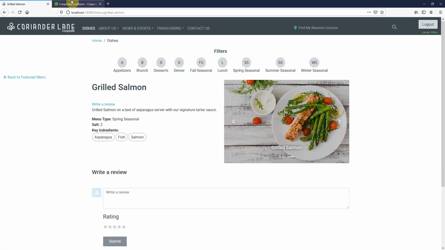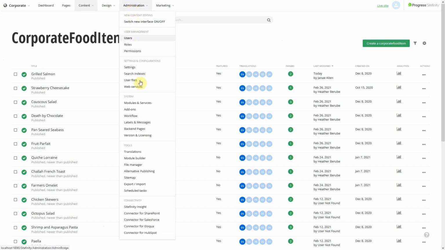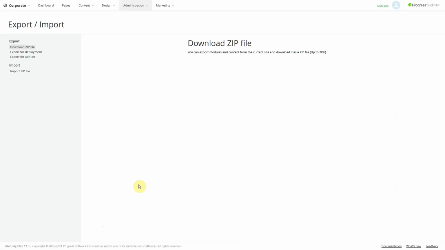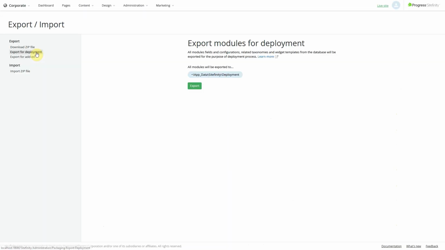Let's see how this Export for Deployment feature works. I'll go back to the Sitefinity backend and look under Administration, Export Import. In the left menu, I'll select Export for Deployment and then click Export. Once the process is successful, you can see a message noting the data was exported to App Data, Sitefinity, Deployment. Let's open that path in Visual Studio.